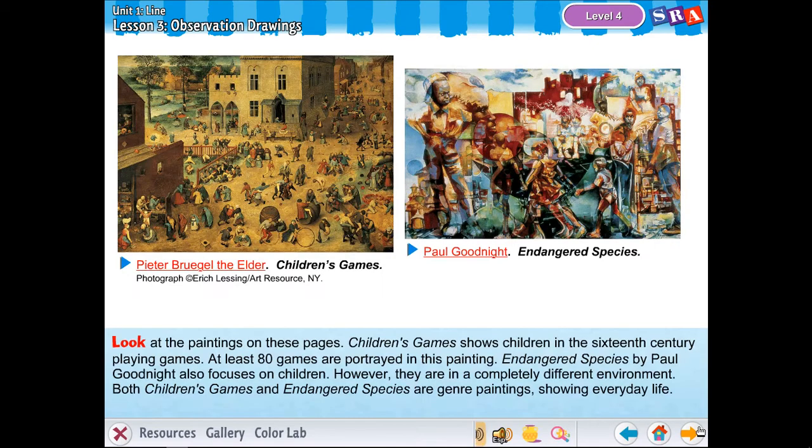Okay. So we're going to look at the paintings on these pages. This one is by a very famous artist named Pieter Bruegel the Elder. It's called Children's Games. I'm going to zoom in. This is a really cool picture. We'll zoom in on it, and you can see some really cool stuff. When you first look at it, it just looks like tiny people, but when we zoom in you can see the different activities on here.